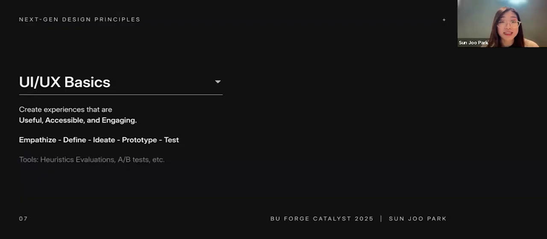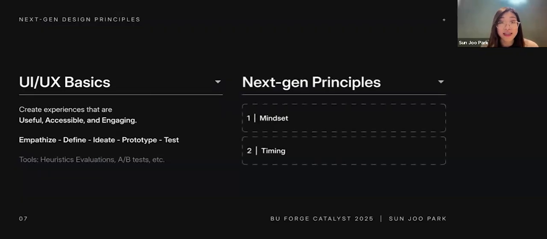On top of all of these things, because we're dealing with technologies that may be too new to have standards in this industry or have not even been democratized yet, I believe there is a need to have an extra layer of understanding and considerations specific to these new technologies for us to really succeed as designers in this field. So I'll go through these next-gen design principles in two parts.